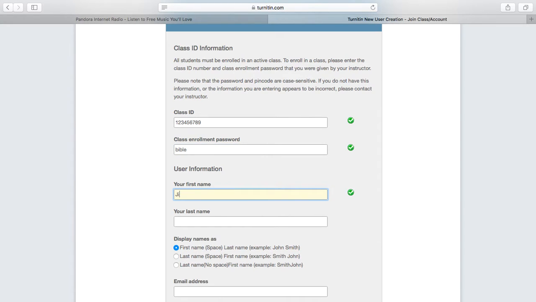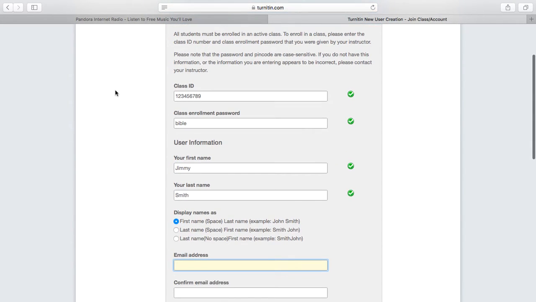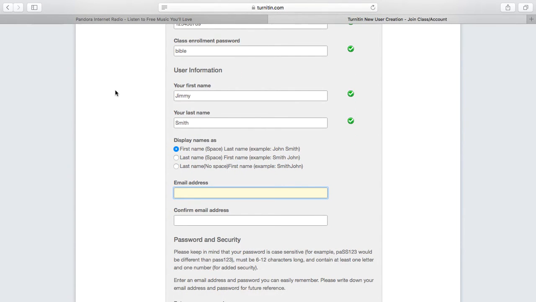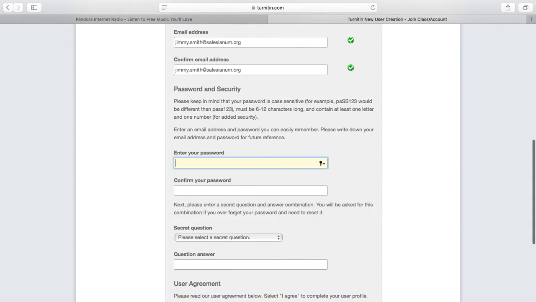So again, let's continue. Let's come up with a fake student name. How about Jimmy Smith? Right? I'm sorry if that's your actual name when you're watching this, but such is life. Jimmy would use Jimmy Smith at salesianum.org. He'd type it again. Okay, and then Jimmy would choose his password.